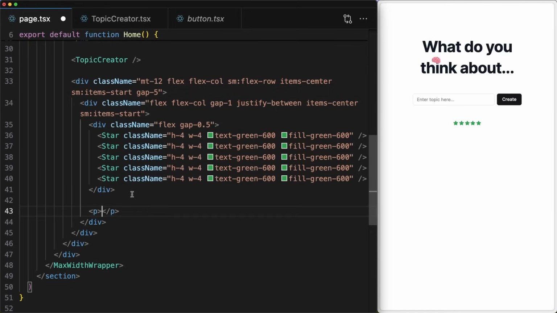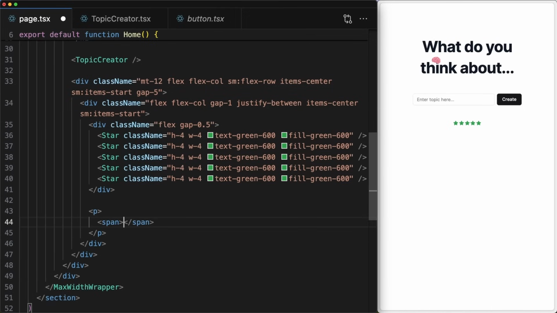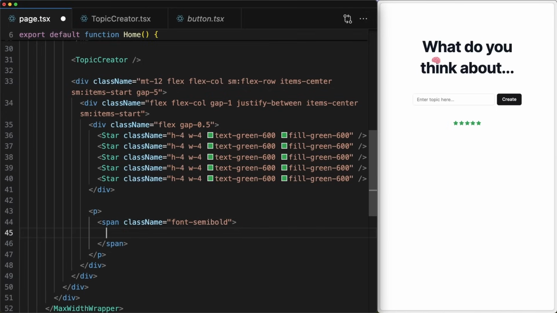Okay, now with 4 more closing divs to go, and after one more closing div, let's open up a p tag here. Inside of this p tag, there's gonna live a span element, and that's gonna get a class name of font-semi-bold. Inside of the span element, we're gonna list how many requests we actually served from the user, right? So let's just say 10 for now.